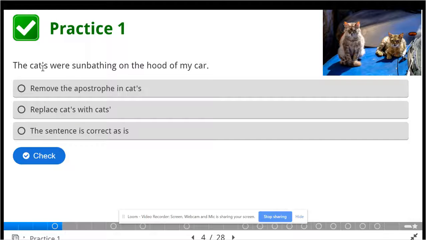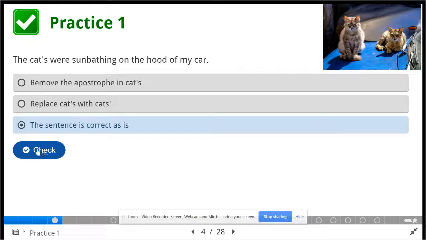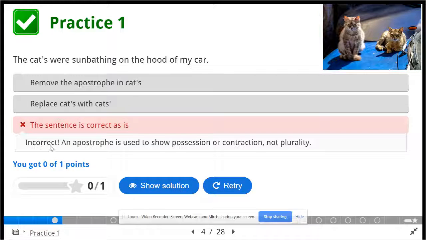So for example, the cats, apostrophe S, were sunbathing on the roof of my car. And it gives you 3 choices. I'm just going to choose one at random, and I'm going to say the sentence is correct as it is. Once you think that you have it, click check. And in this case, I got it wrong.